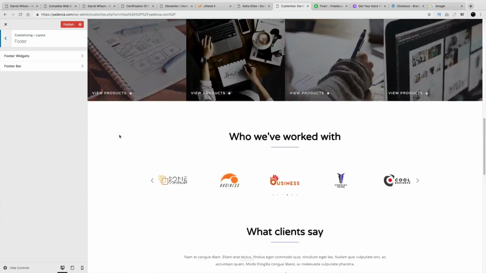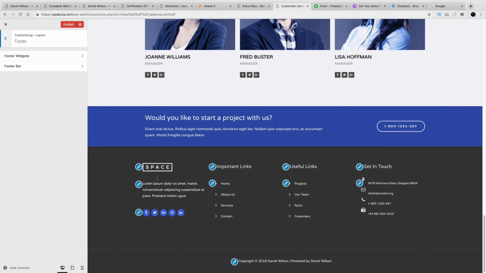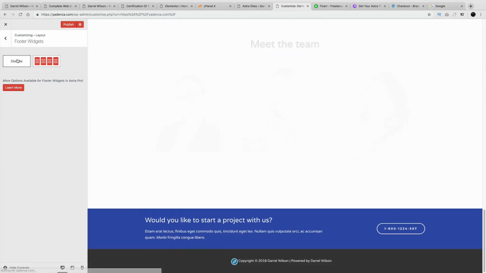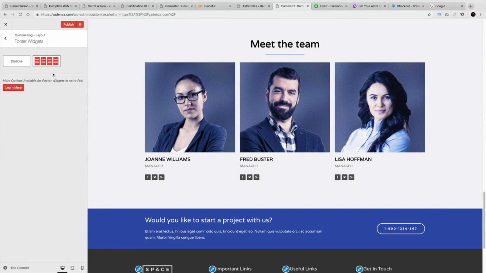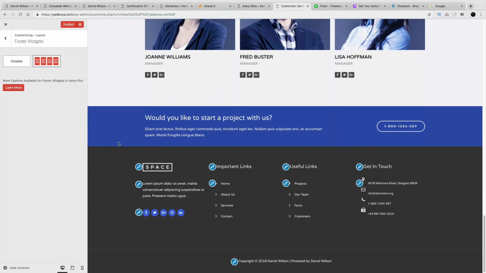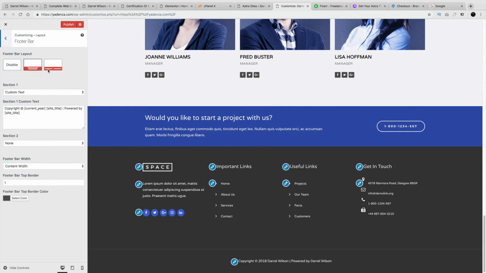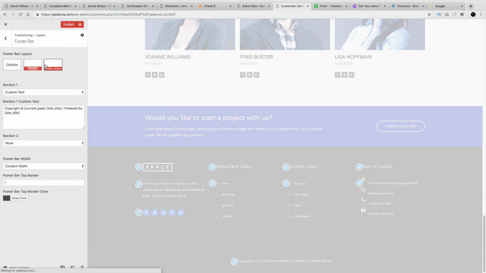And now for footer. For the footer area right here, these are the footer widgets. Looking at the footer widgets, you can choose to disable the footer like that, or we can have 4 bars. Now, if you upgrade to the pro version, you can add like 3 or just 2, etc. So right here, I'll click on back and go to footer bar. And then of course they have other options you can change for the footer bar.